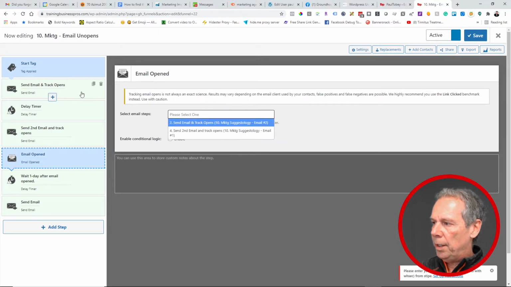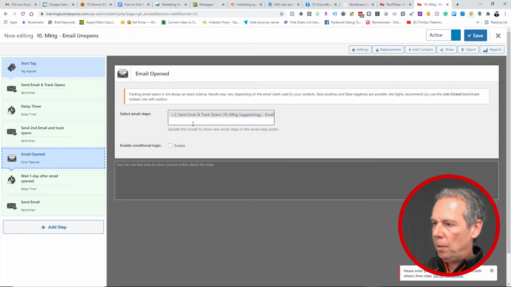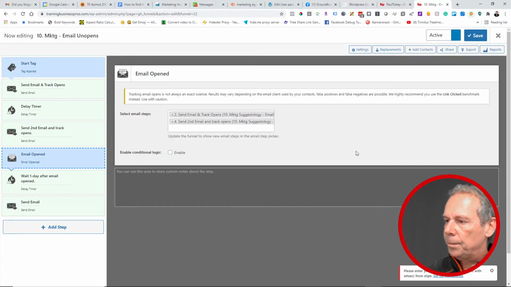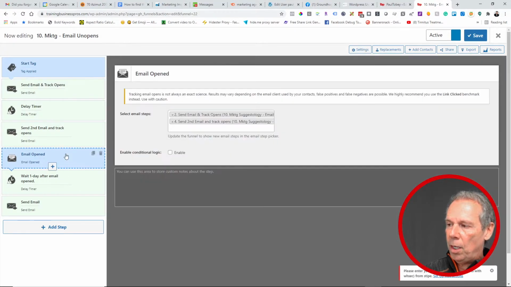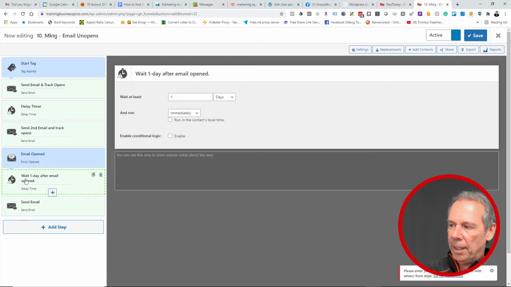So the first one is send email and track opens. I believe that was that one. And then the other one is this one. Okay. So basically what it's saying is unless either of those emails are opened, do nothing. Now you could keep adding delay timers in here and send as many as you want. But basically if they open it, then this next step will happen. So basically wait one day after the email is opened and then send this last email. So that's how that works.